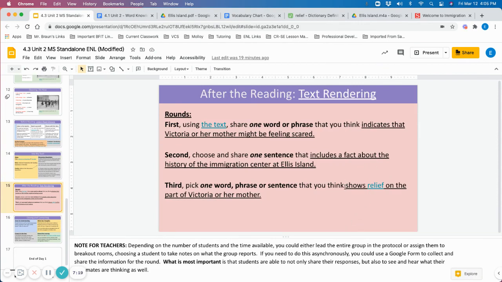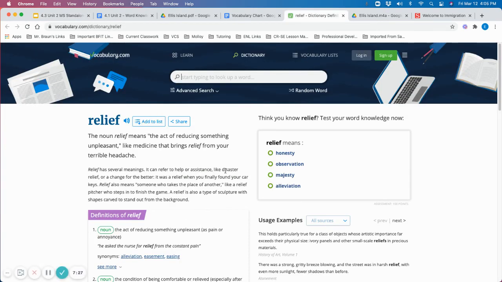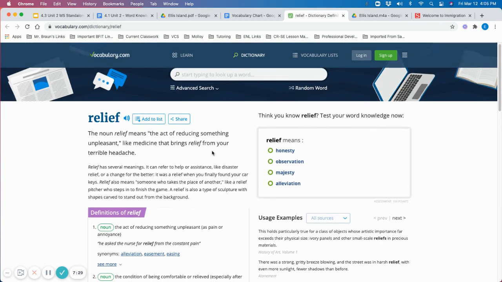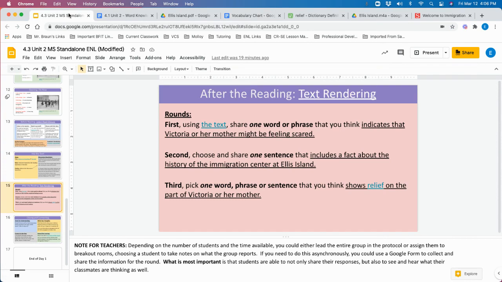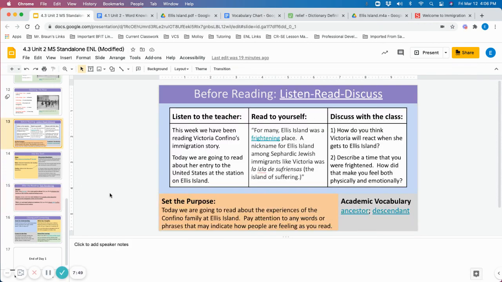Again, when you're going over the feeling of relief that many immigrants felt as they completed their immigration journey, it may be helpful to use a dictionary tool such as either vocabulary.com or a dictionary on Google to look up the pronunciation and the meaning of this vocabulary word. In addition, this word relief could also be added to our vocabulary chart. You can now begin the lesson with these warm-up questions and then jump right into the reading. Thank you very much.